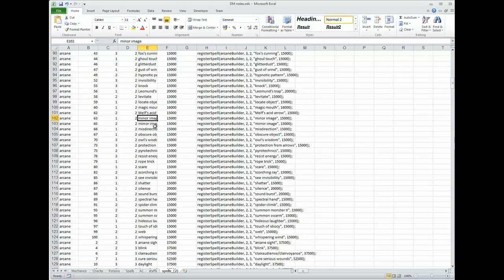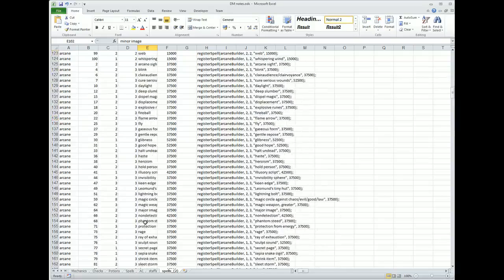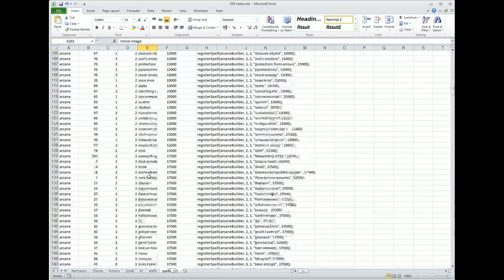Mordenkainen has disjunction, faithful hound, lubrication, magnificent mansion, and sword. Yes, I think I have all of his. I still have magic aura and the undetectable aura, as said before. Tasha's hideous laughter. Otiluk has freezing sphere, resilient sphere, telekinetic sphere. Otto has the irresistible dance.